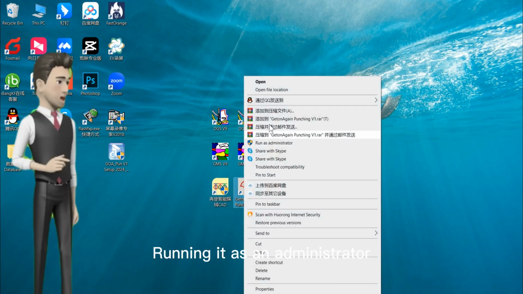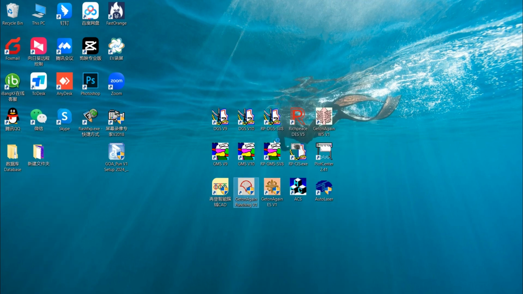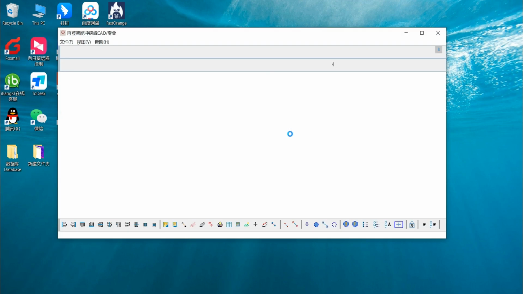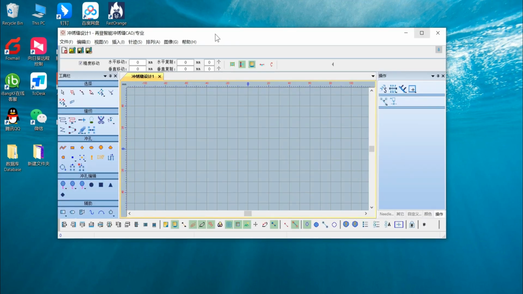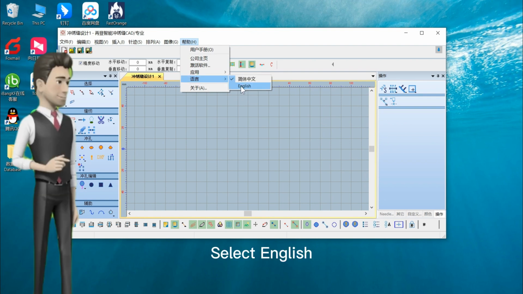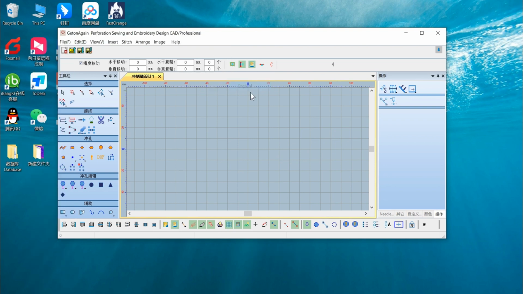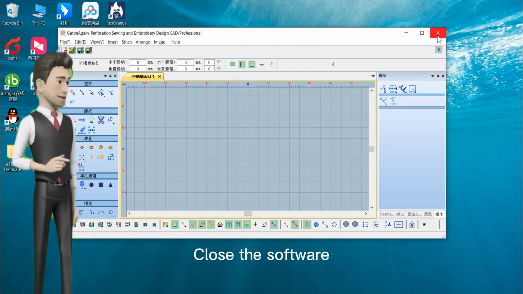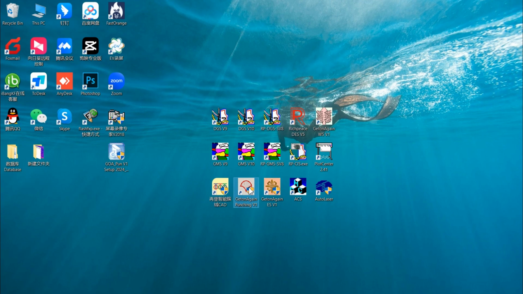Running it as an administrator. Click here. Select English. Close the software. Open again.